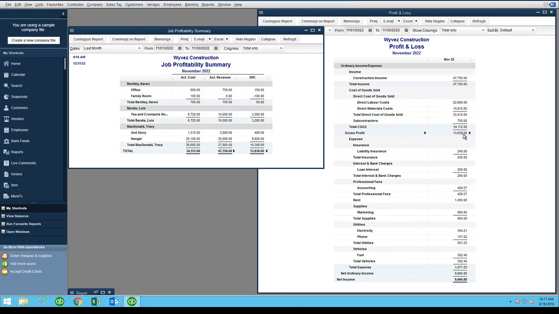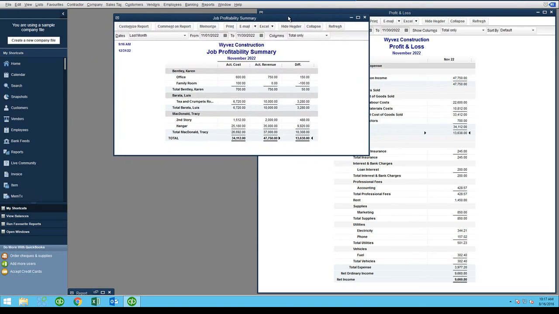So now when we send out the profit and loss, we can send it along with a job profitability summary report that details exactly where all the gross margin is coming from, and they match. Everything makes sense. This is a very powerful tool especially if you're doing time and material projects, because I can run this job profitability summary at any time, and I can see the costs associated with every job.